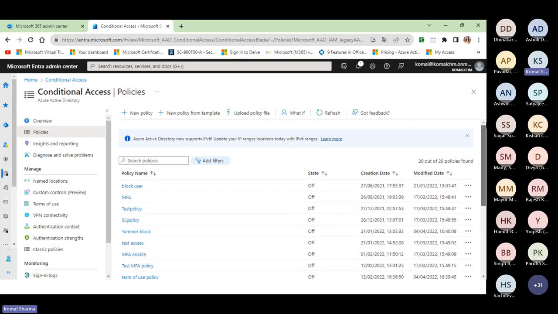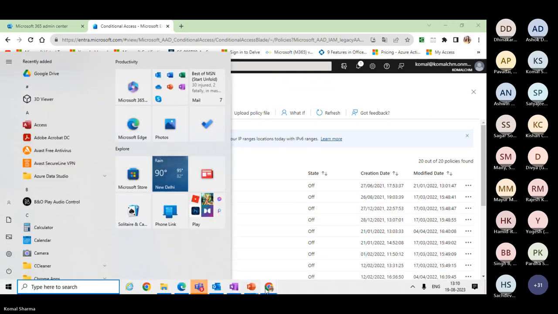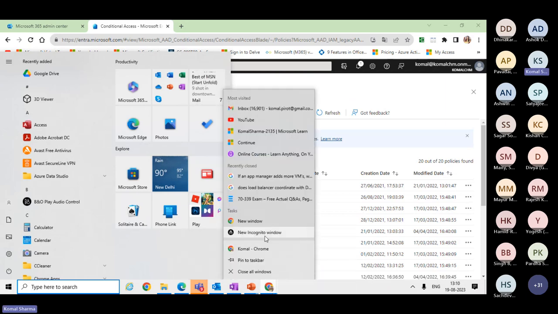So let's try whether this policy is working or not. For that, I will try logging in with the user. I will try with my incognito window.